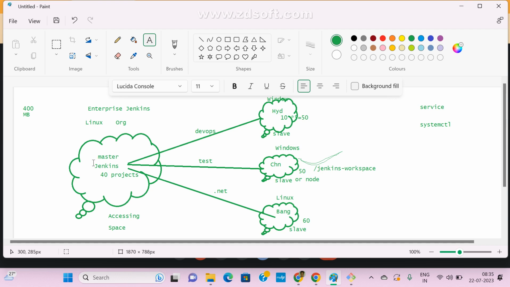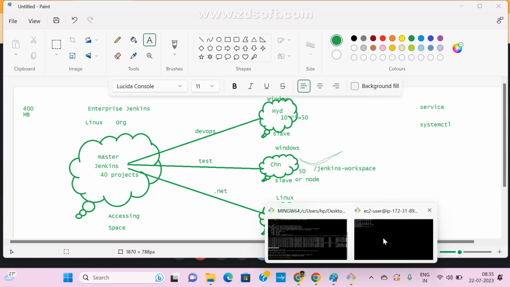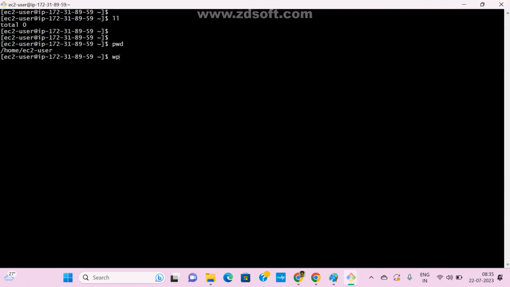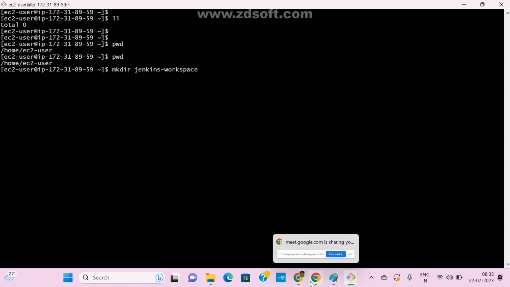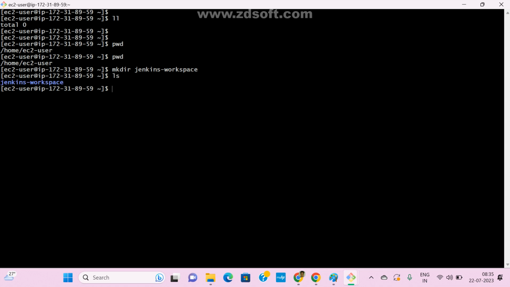So if I run any job on this machine, where do you want to trigger it? So I come here, PWD. So PWD, just create mkdir Jenkins hyphen workspace. Whatever you want, that is your wish, guys. But here I created the same as I am following. Now see here, I created one directory. This is only one directory. Don't get confused here, guys. One path I gave.